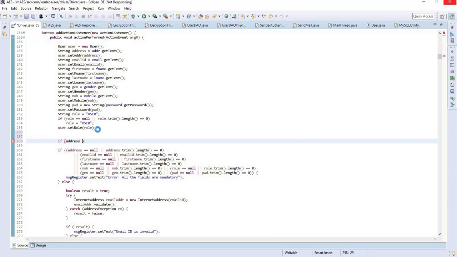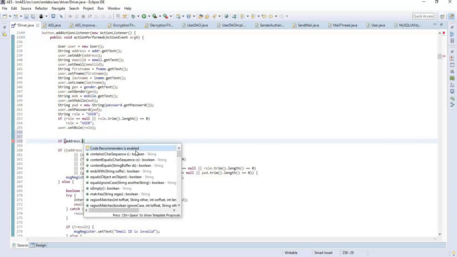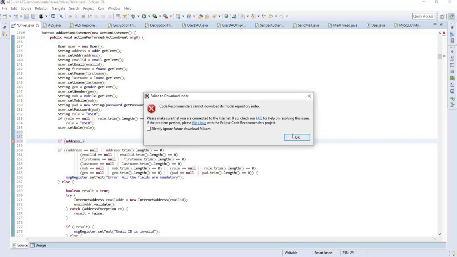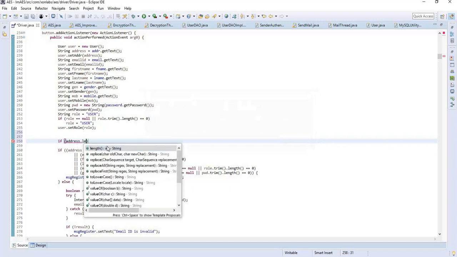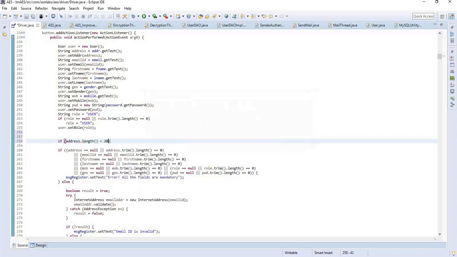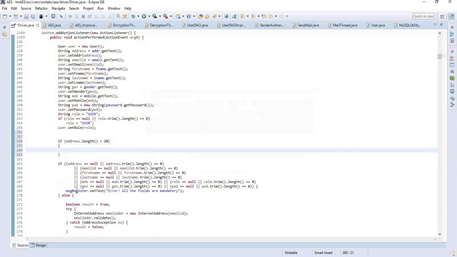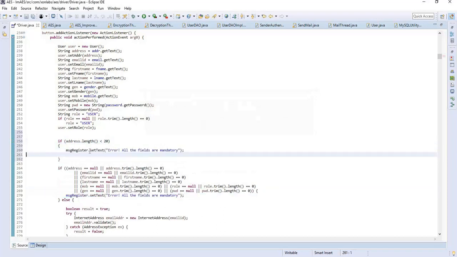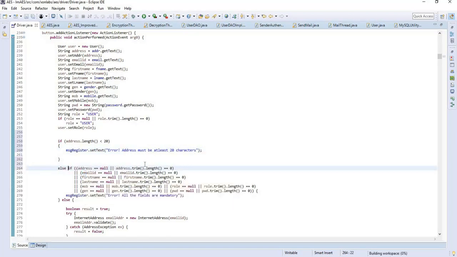You can use any of the Java methods. I'm just going to make use of address dot length, if it is lesser than 20. What should I do for this? I should show a message: address must be at least 20 characters. Else, I'll proceed further. You should not forget to add this else.